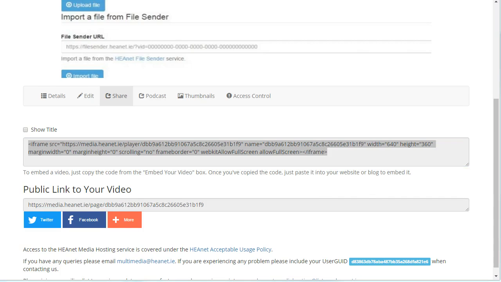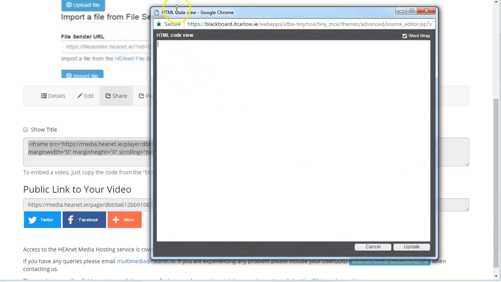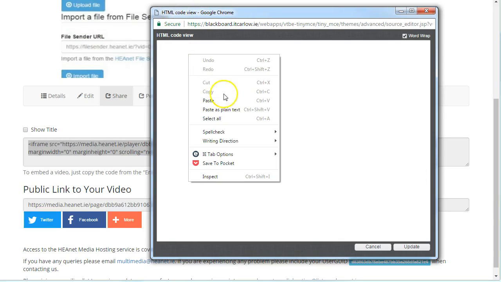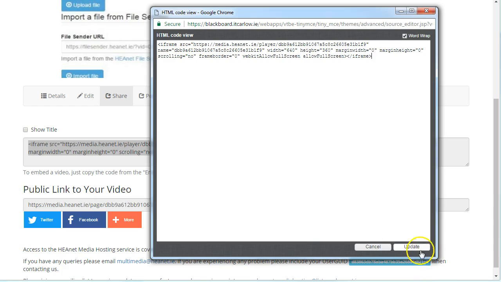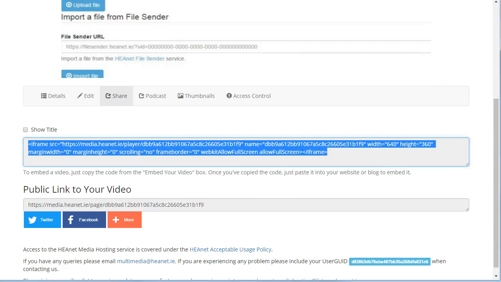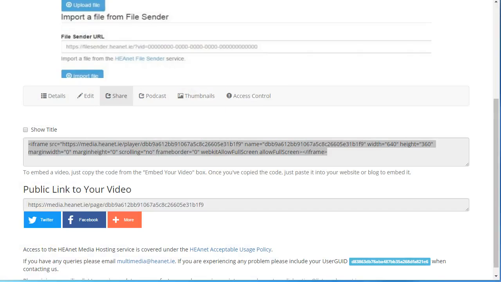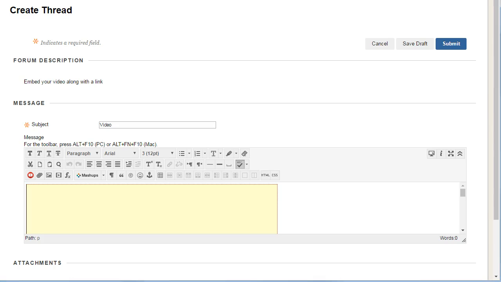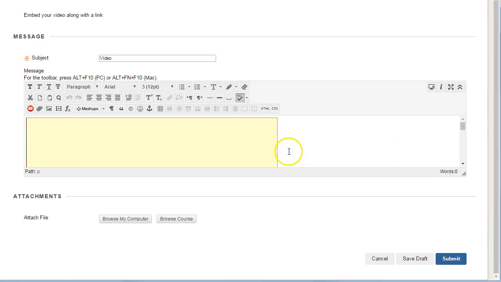And if we switch back to the HTML code view, we can then paste the code in here and click update. This will bring us back to, if we go back to the web page, we can see then that we have the video pasted in here. We can also paste a link. So you can also put a link directly to the web page.